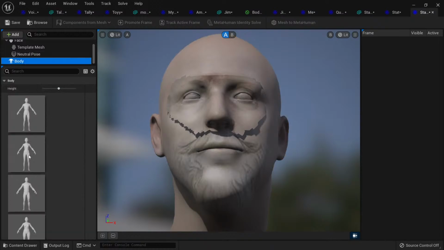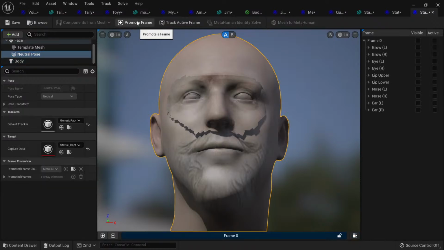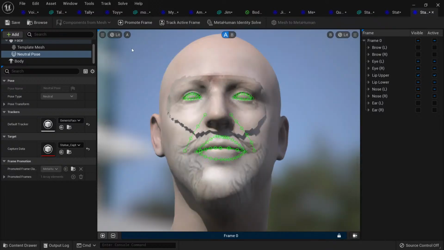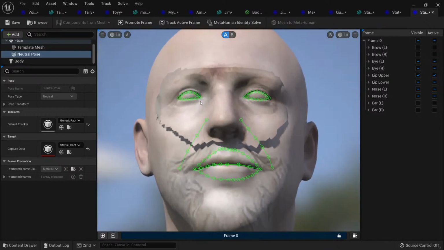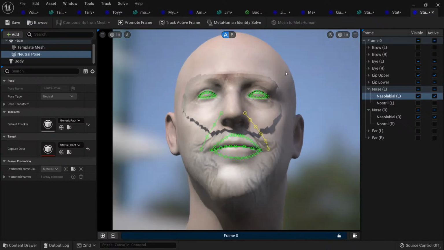So we go to body, use that medium body, neutral pose, promote frame, track, and let's see what it does. It even improved the tracking. And I'm not really worried too much about the eye tracking because I can fix that in the MetaHuman Creator. Just to make the nose a little bit more accurate, I'm gonna move the nasolabials just slightly over to get closer to the nose over here. And let's see if it does a correction.